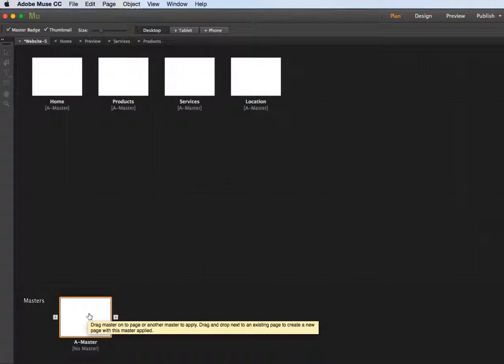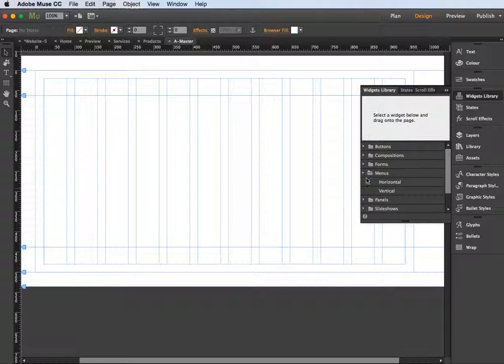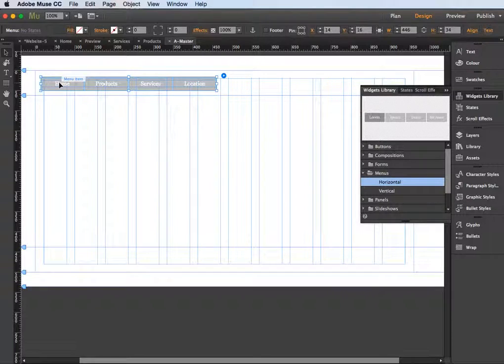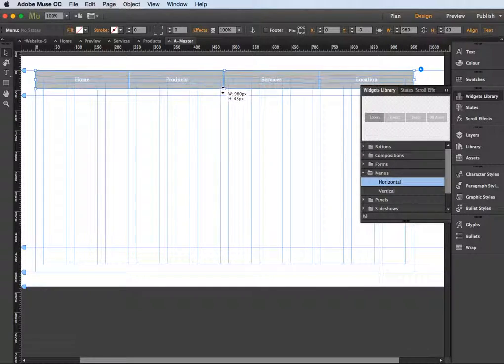So if I double click the master page and then go to the widgets library and then go to my menus and add a horizontal menu and just drag and drop that on, it builds a navigation menu. It's making it based on all the top level pages, that's fine. I'm just going to stretch that out, place it into position, so it's going to go at the top again, and I'm just going to stretch that across so it fits the entire width of my page. Might make it a little bit taller as well. There we go, we have a navigation menu.